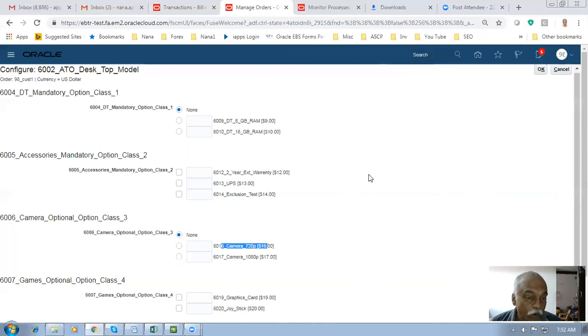If optional is no, what happens? At least one component is required. So the system will now choose the 8 GB RAM as well as the 720p camera. I won't show it to you. Fine, the remaining, nothing is chosen now.